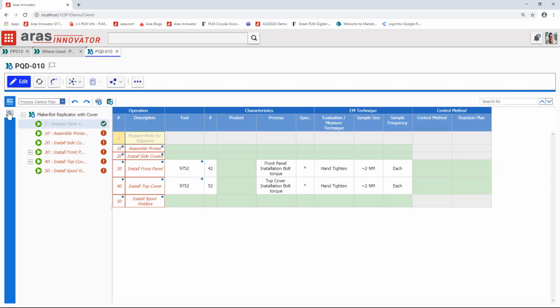So right here in red, we can see that the new step we just added, 05, prepare parts for shipping, has not yet been considered by the process quality team. So it's a new addition for them, and they have an action to take. Let's look around at the process quality document and see what's in here.